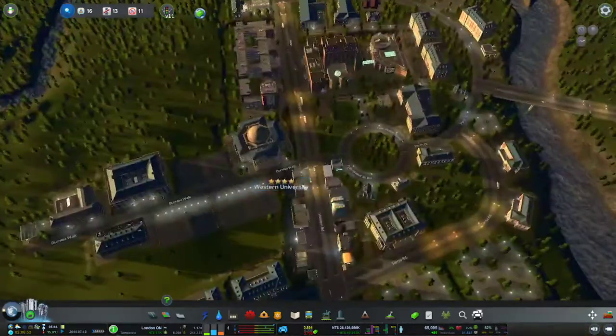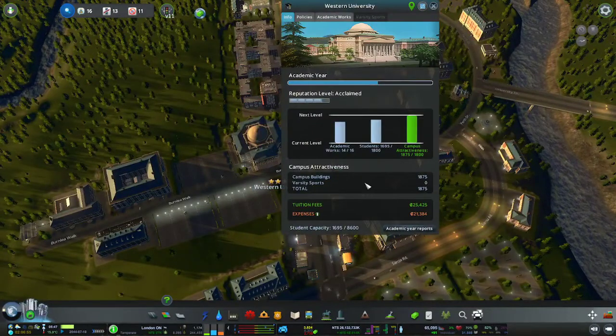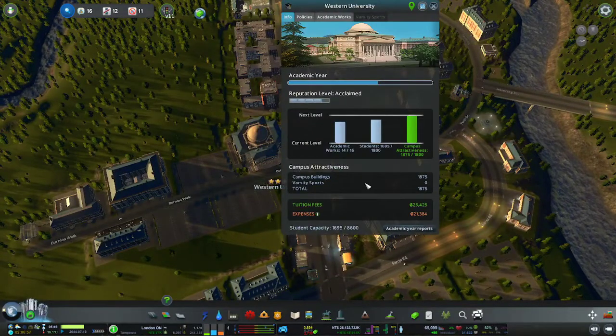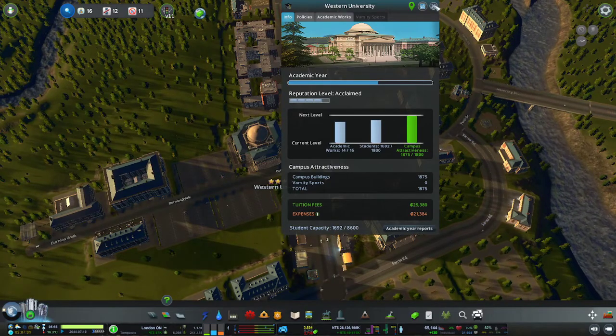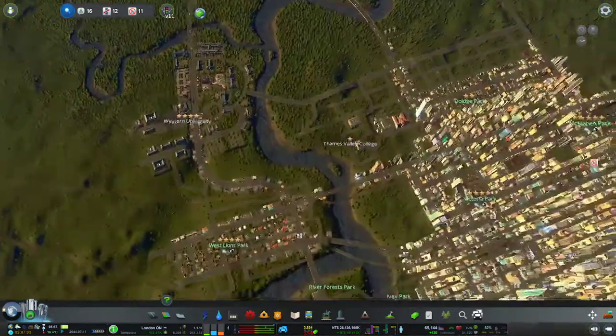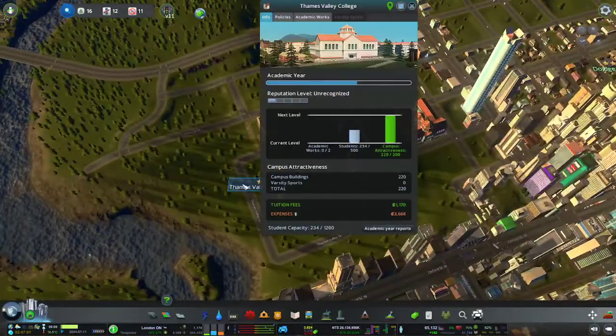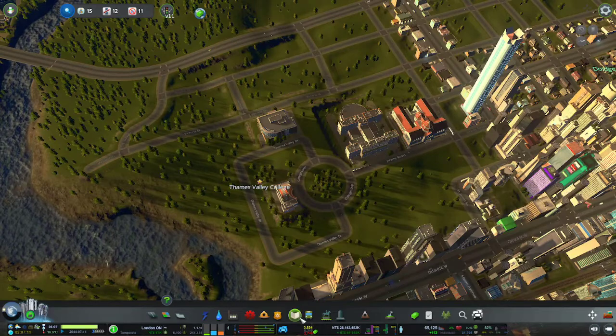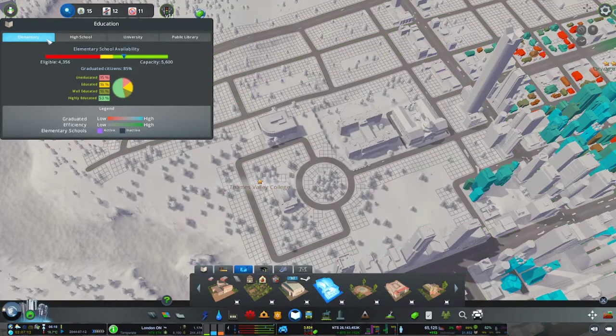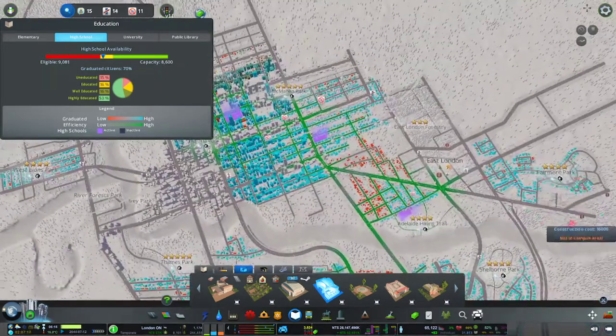Let's take a look at our university, see if it's populating up. That's dropped a bit in population actually, so it's not a good thing. But with population increasing, I think that'll solve itself. Well, let's take a look at the college. How many people we got? 234. Again, not very high. Let's see how we're doing for school and education. Okay, so high school is a little bit low.